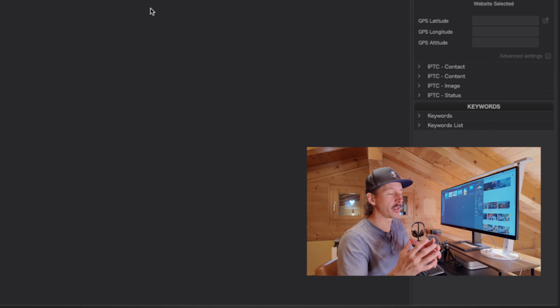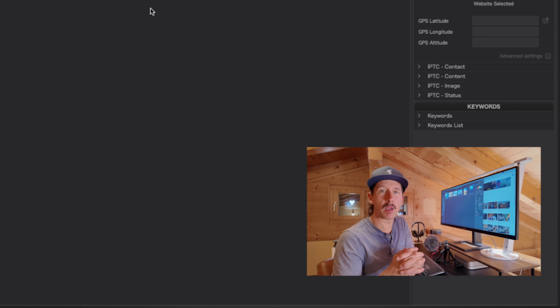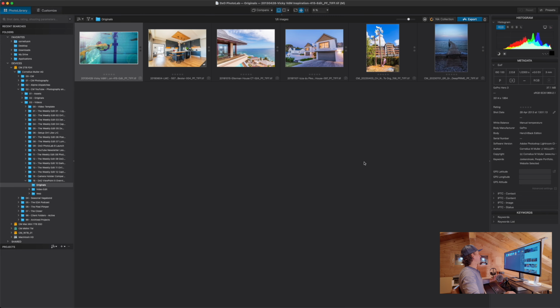ViewPoint can also be used as a plugin for Lightroom and Photoshop, as well as other programs. And if there's a bit of time towards the end, I'll demonstrate that as well. But I'm going to use it within PhotoLab because that's how it ideally is designed to be used, and that's how I use it. Okay, so I've got a selection of images open here.